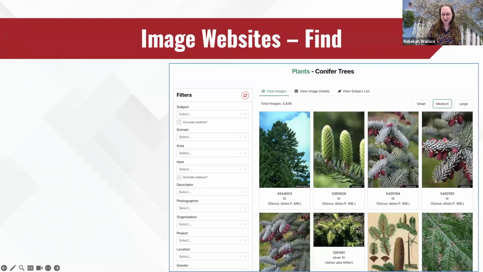But now as you're filtering, you're applying filters. So in this case, I'm looking at conifer trees. If I'm looking for a specific species or a specific view or things like that, as I apply the filters, it's going to reduce down from almost 5,000 images and go down as you apply those filters.